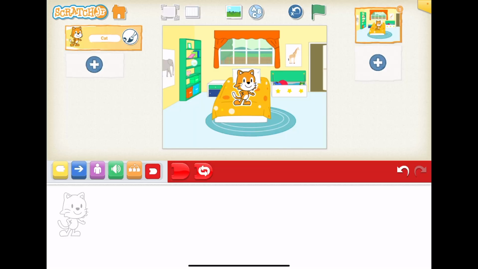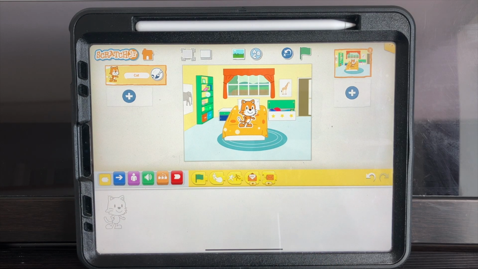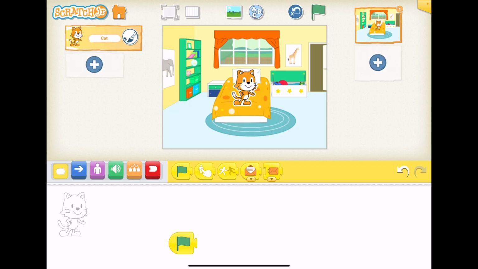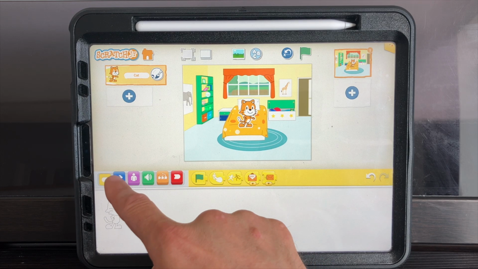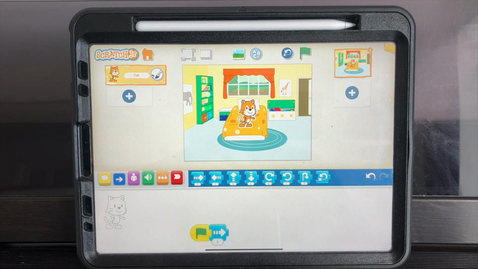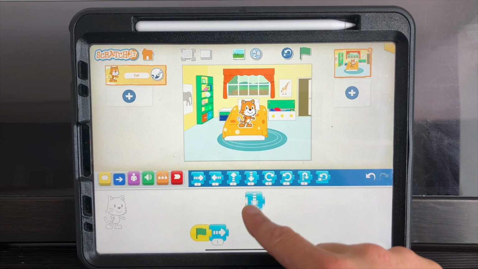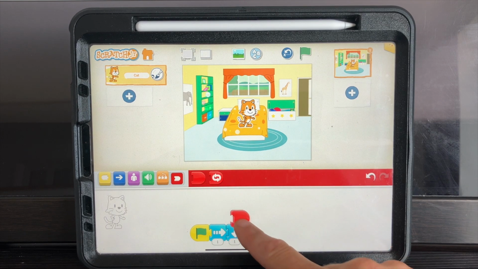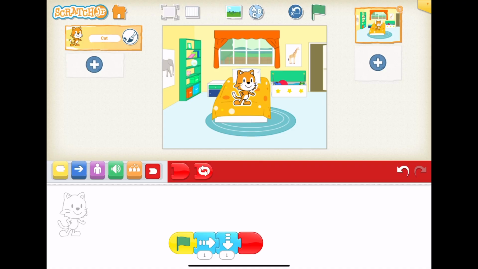Now what we're going to do is start to build our code. So first of all, we're going to go to the yellow section. Again, select the green flag that allows us to start our program. This time I'm going to go to the blue section and select the move right block and the move down block, because we want Kitten to move across their bed and then jump down. We're then going to select the end button so that it stops after that.